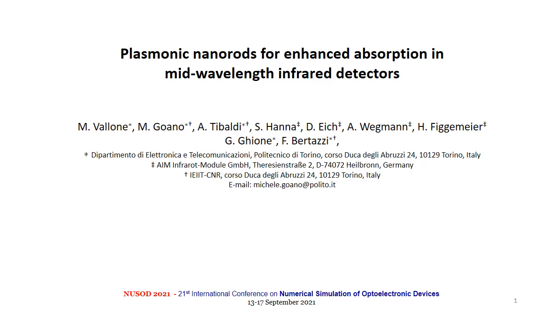Good morning everybody, this is Marco Vallone from Politecnico di Torino and I'm presenting a modeling contribution in which plasmonics is exploited to enhance the absorption efficiency in mercury-cadmium telluride, or Mercatel, mid-wavelength infrared detectors.